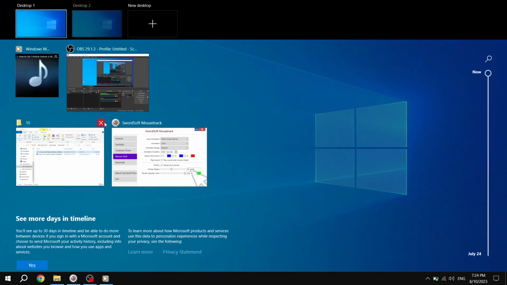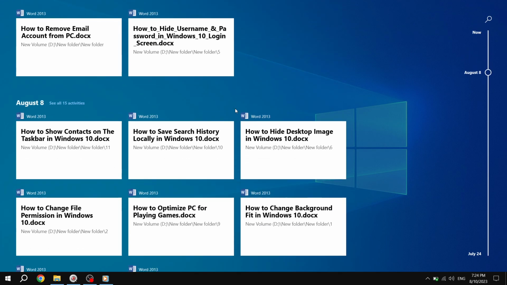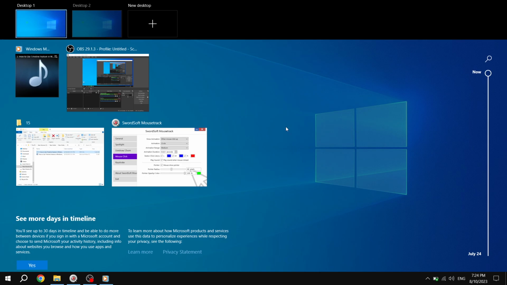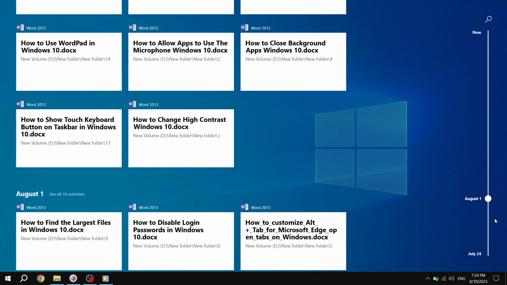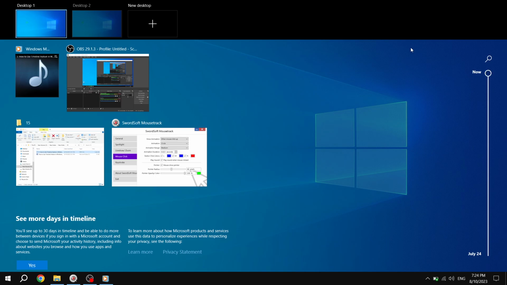Step 2. Once the timeline is open, you'll notice a scrollable list of files and websites that you have recently accessed. Scroll down to explore your past activities and find the specific item you need. Whether it's a document, a web page, or even a video, everything you've opened in the past is now at your fingertips.